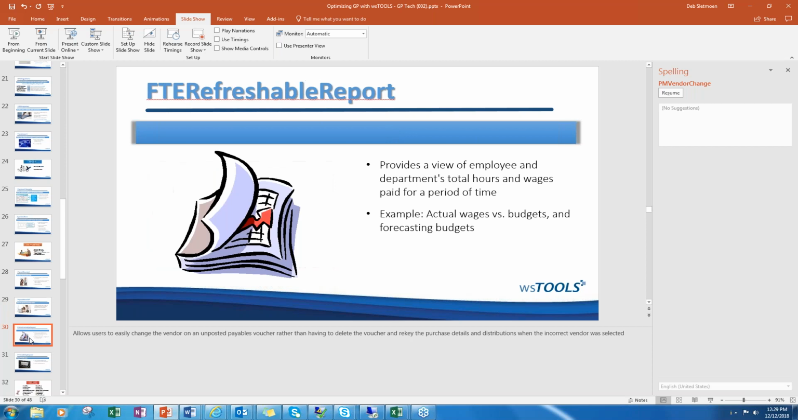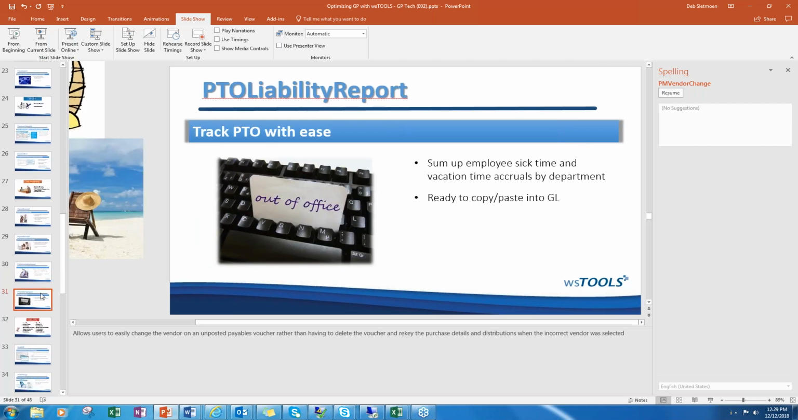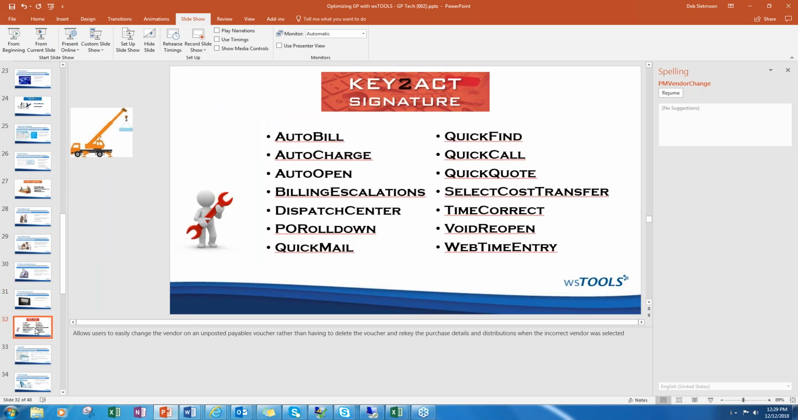Okay, we have a number of refreshable Excel reports for both FTEs and PTO, and those definitely get on our list for those. Those are no charge, and the PTO one allows you to post, and it gives you that ability just to do that copy paste back to the ledger. Okay, and then of course here's all of our Key to Act modules. So some of you that have Key to Act, keep in mind that right now with our December special going on, it's a great time to get some of your Key to Act modules or mix in a Key to Act and a GP module.